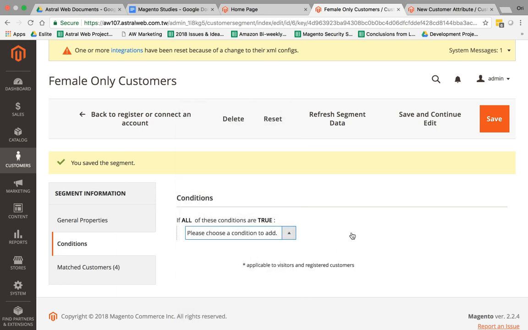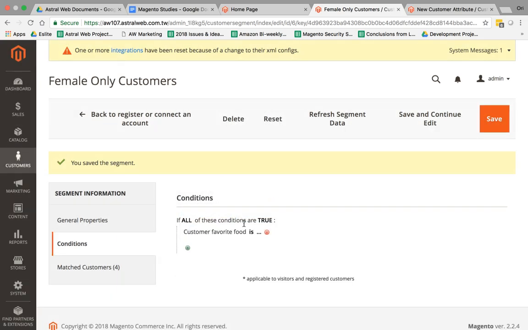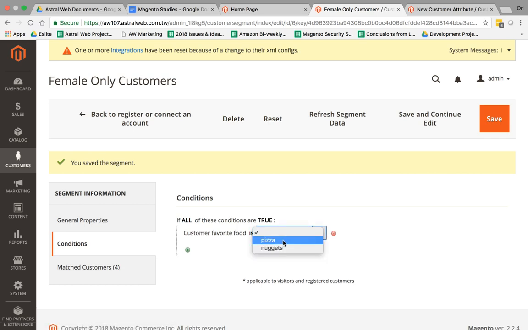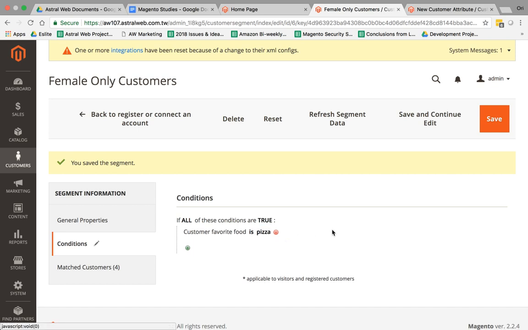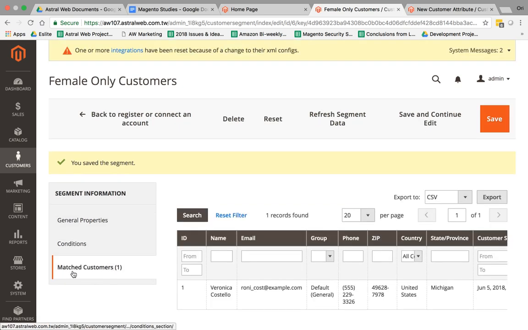Okay, so once you do that and you select something, so let's select, for example, their favorite food. Let's say we had an attribute called favorite food and they had to select when they register what is their favorite food. I would select pizza, for example, and I would save it. Once you save it, you can see a preview of customers that match these conditions. And here in this sample site, we only have one customer. Okay, so now we created this.